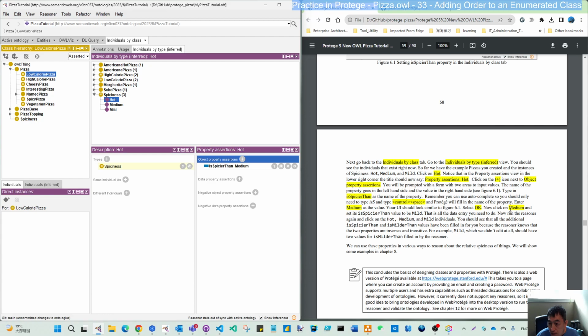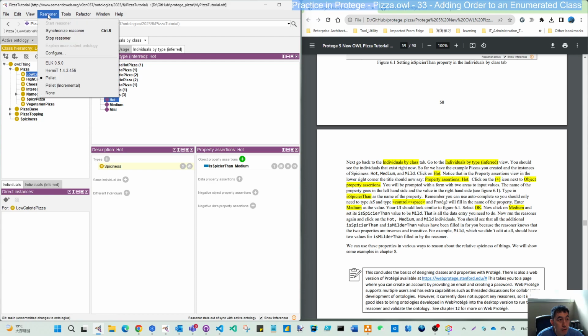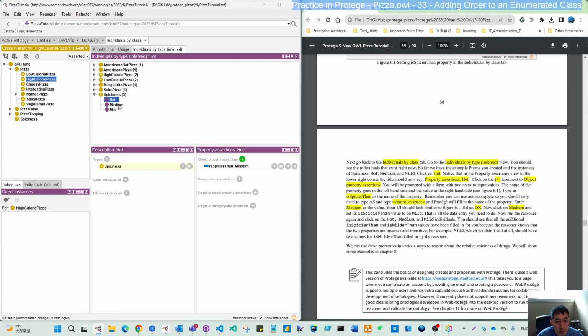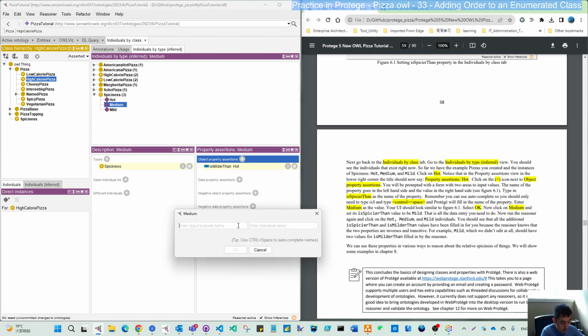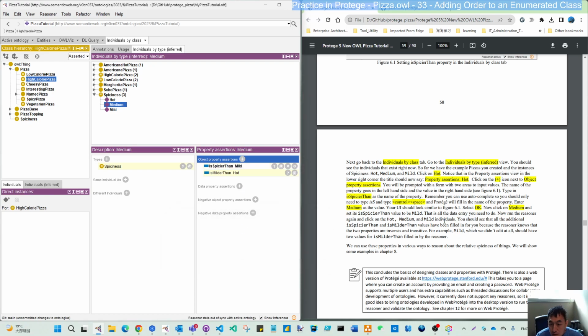OK. Now click medium. Set isSpicierThan mild. Before we do that, remember we created isMilderThan as the inverse. Let's see whether medium gets isMilderThan after the reasoner check. Yes, that is expected, because it's the inverse. So now, not only isMilderThan, we also need to add isSpicierThan mild. That is all the data entry you need to do.